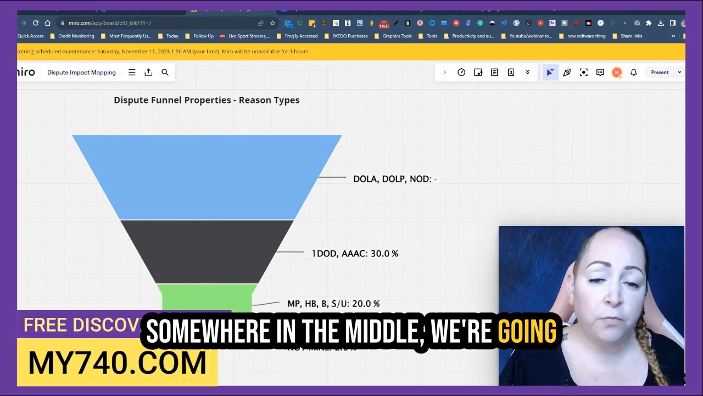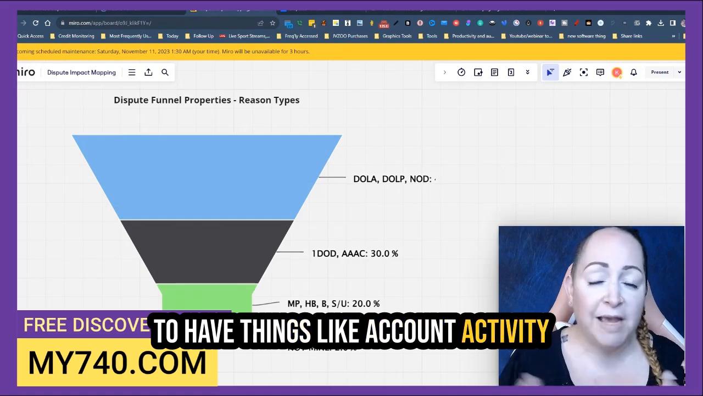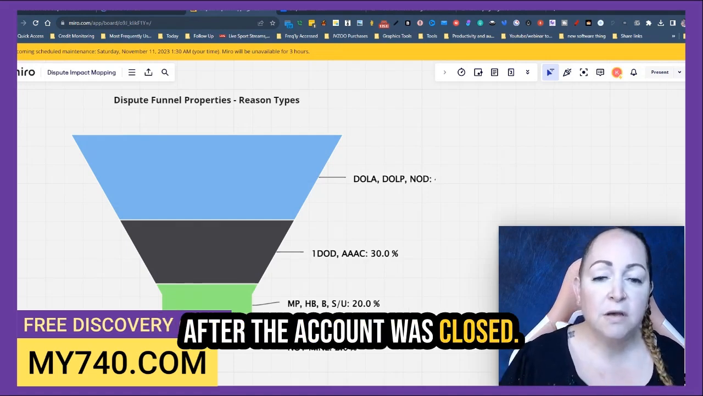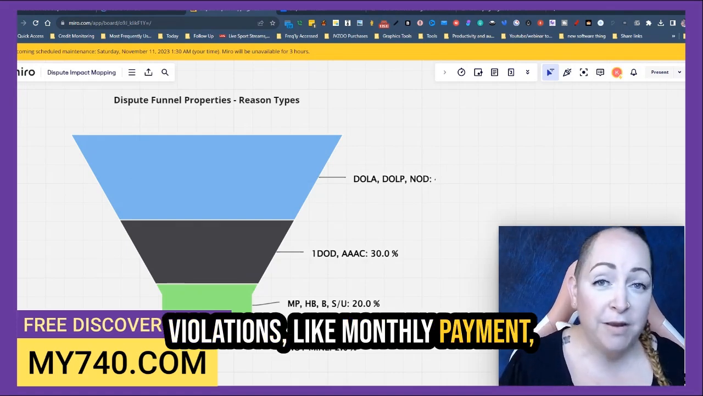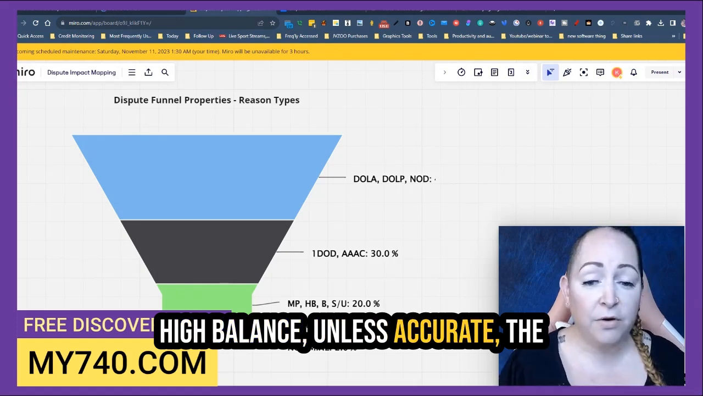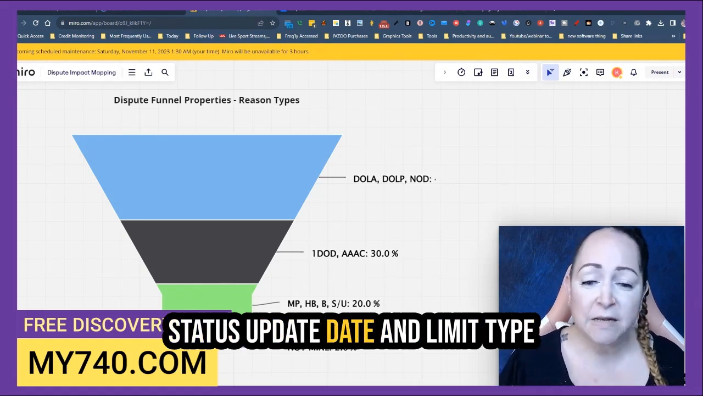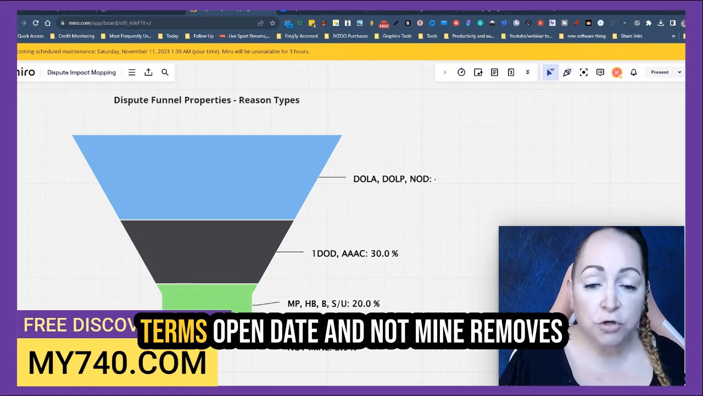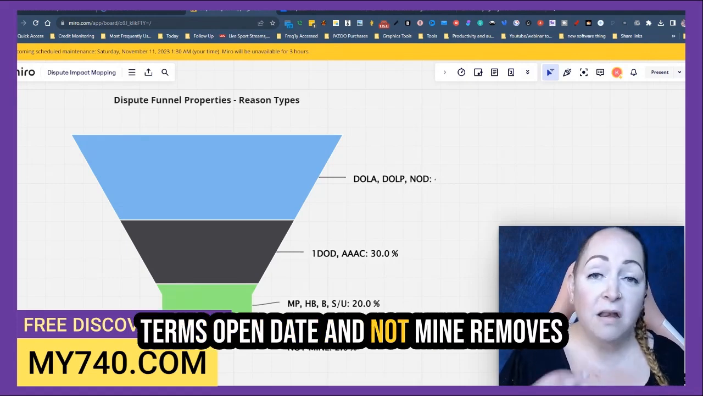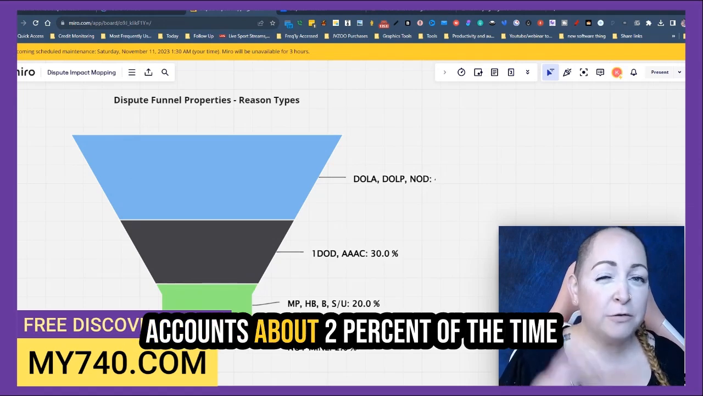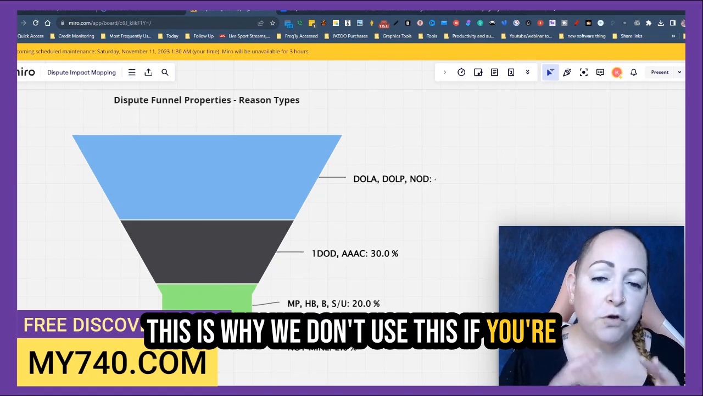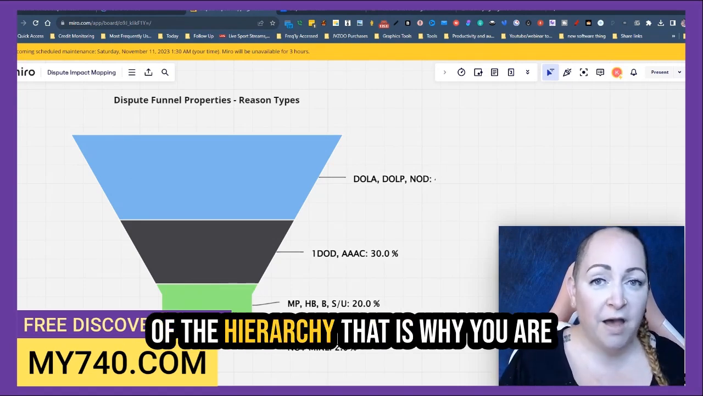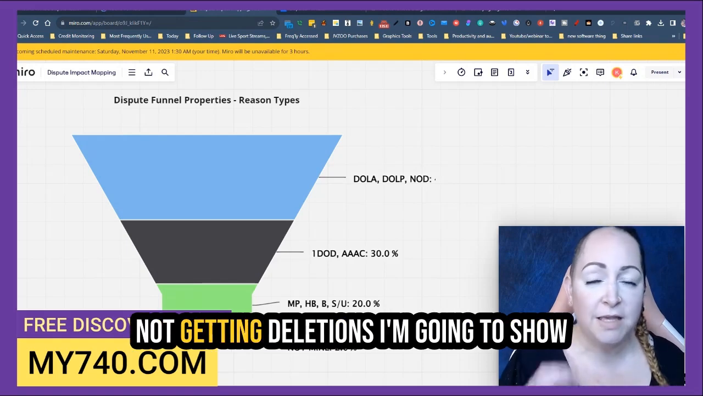Somewhere in the middle, we're going to have things like account activity after the account was closed, date last reported, lesser violations like monthly payment, high balance and less accurate, the status update date, and limit type terms, open date, and not mine removes accounts about 2% of the time. This is why we don't use this. If you're using dispute reasons at the bottom of the hierarchy, that is why you are not getting deletions.